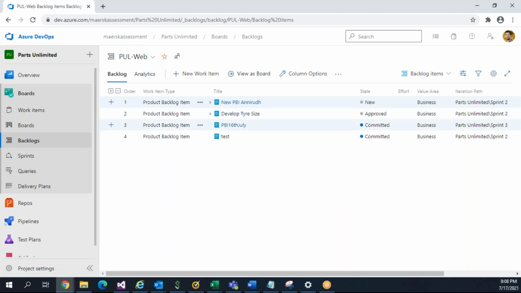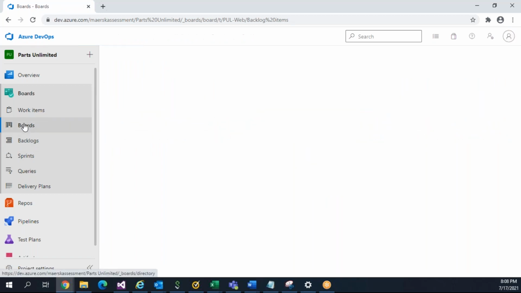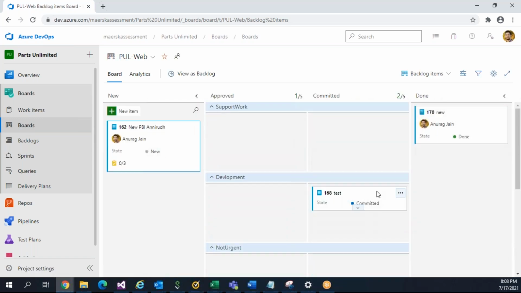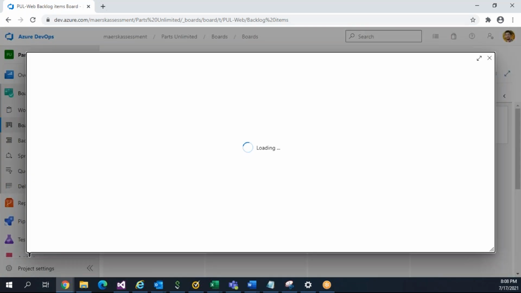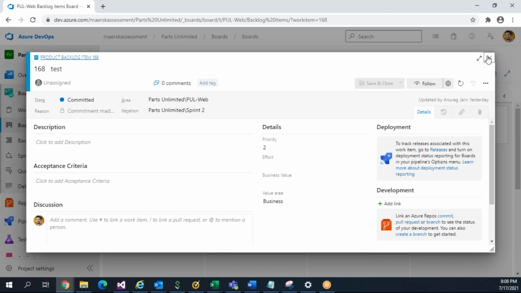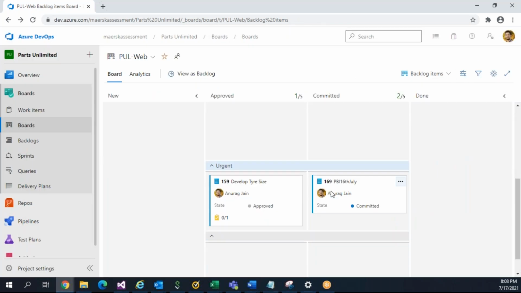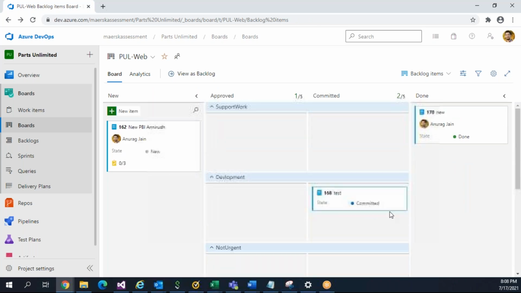If you are on PBI, you will see 4 PBIs are there. If you go to board, you will see the 4. 1, 2, 3, 4. Okay, so because it's done, it won't be shown there.